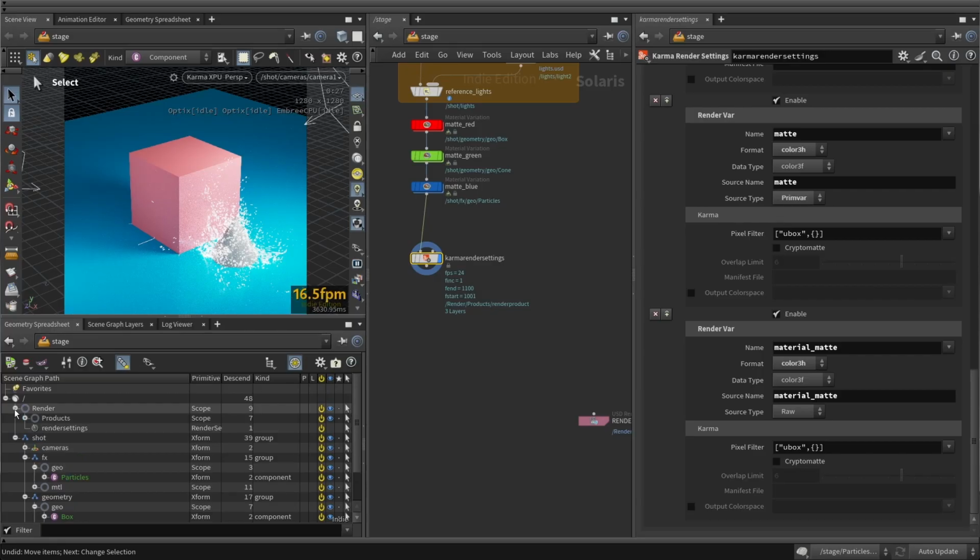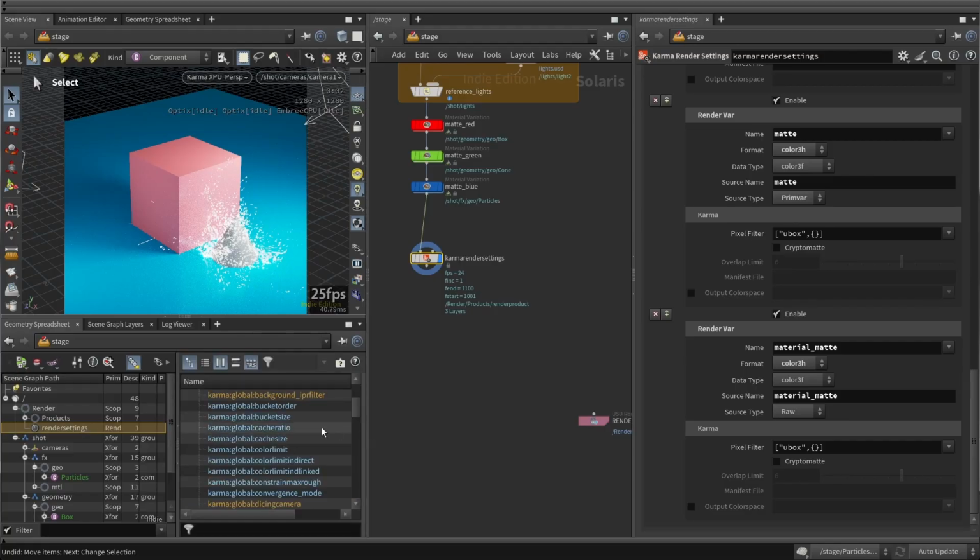Under this render scope, there is a render settings prim. As its name suggests, this stores all of the render settings. Scrolling through the right pane, you can see all of the Karma settings. At the top is the render camera and the render products. They're red because they're pointing to other primitives.